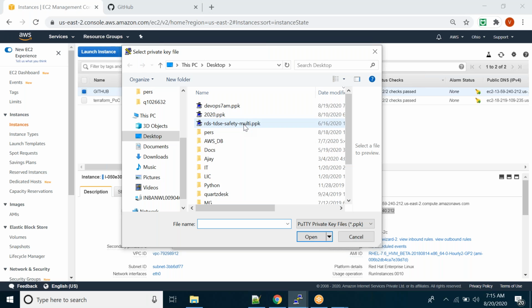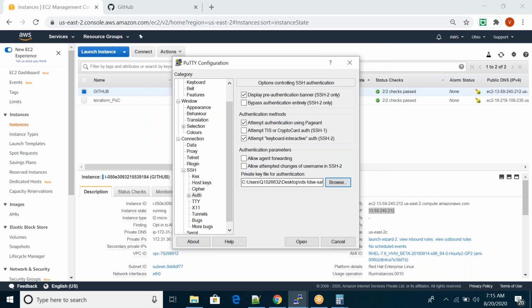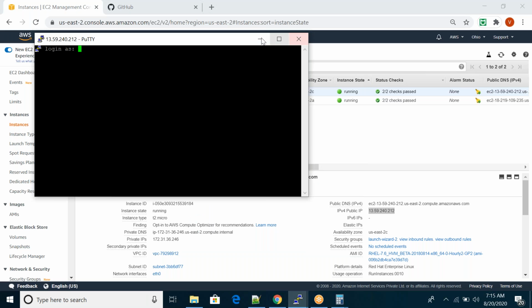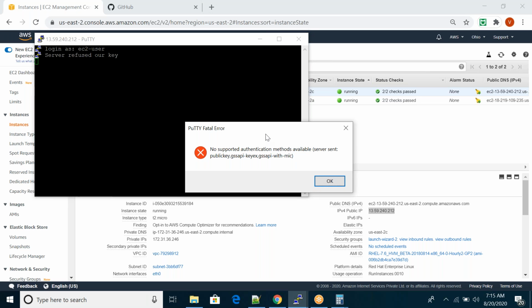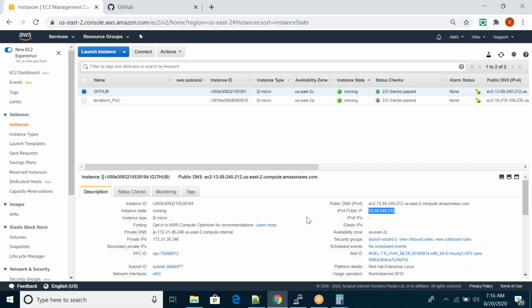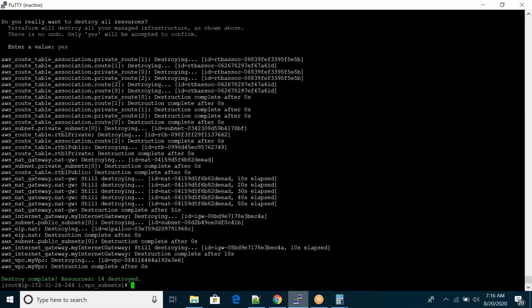Ram, I have a doubt. Yes, Revati. Actually, I'm trying to stop it, but it shows: note, any data on instance store storage of your instances will be lost. Is that okay? Yeah, click OK. No problem.